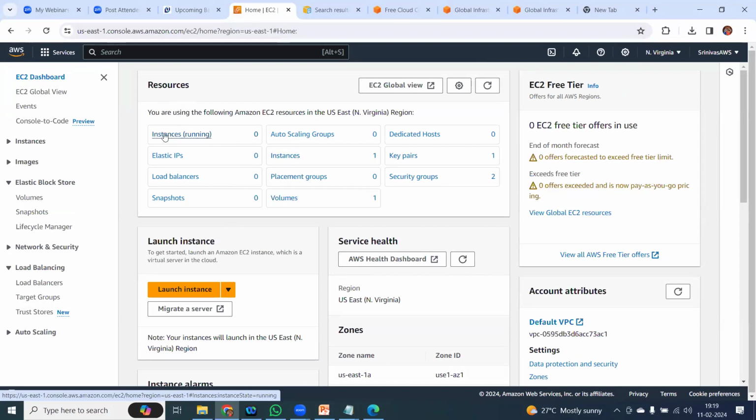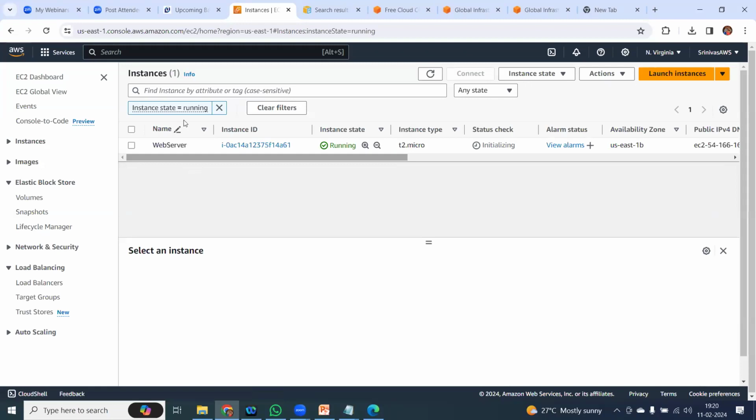Click on instances. Once that instance is ready and in running state, I'm going to refresh this dashboard. You can see my instance is running, and whichever instance is running is updated as 1. Okay, so this is important. Just notice this. I'm going to click on instances. This is the web server created for my purpose.